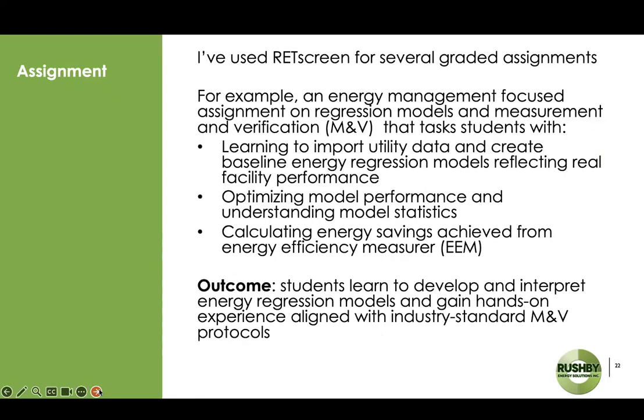Next, I've given students graded assignments that require the use of RETScreen. One example of this is an energy efficiency, energy management course I've taught, where we have given an assignment to students that focuses on developing regression models for predicting historical utility usage, and then using the regression model to perform a measurement and verification, or M&V analysis, to calculate the savings from an energy efficiency upgrade.